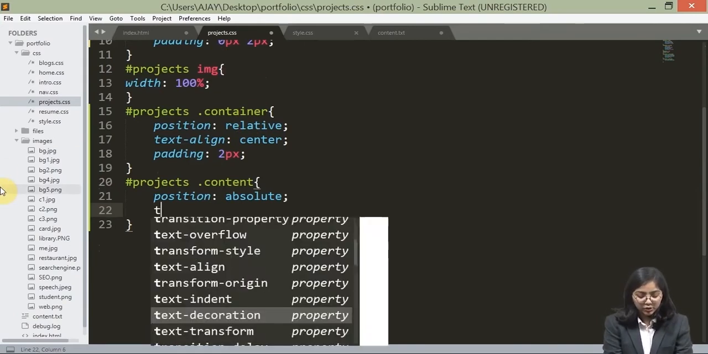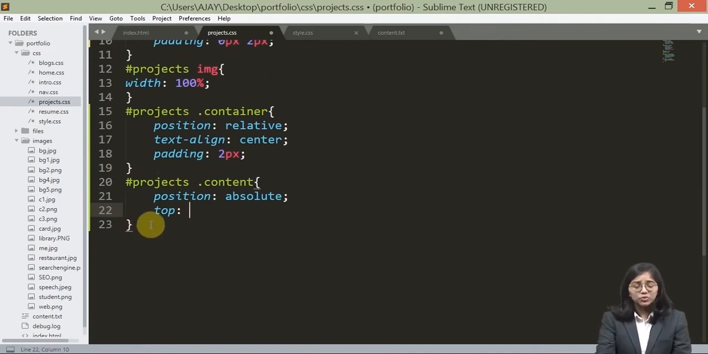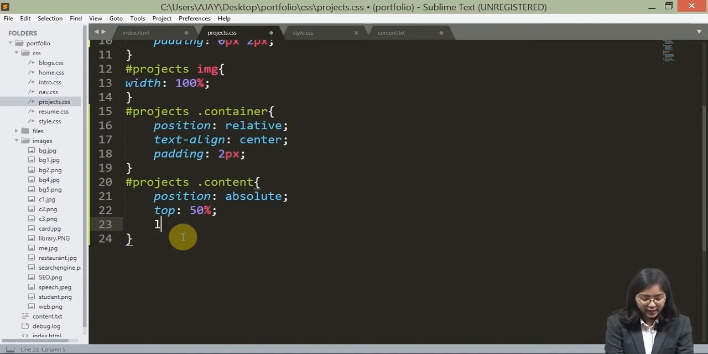Then we will give some top and bottom values. Now you can use top left or bottom right. You don't have to use all four of them, because they are not that needy. Two of them can also do the same work. So you can use top left or bottom right or vice versa. I'm going to use top, let's give it 50%, and then left as 50%.